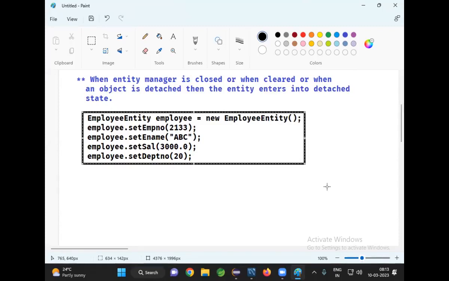But when do we call it persistent state? If it is inserted into the database, then we can say it is persistent. But how can I insert it into the database? I have to call the persist method. Are you getting my point or not? Currently, tell me, this is in which state? Yes, it is in transient state. I'm writing here: transient state.